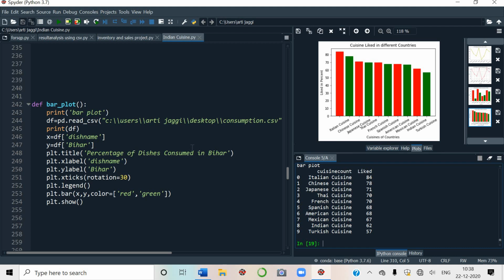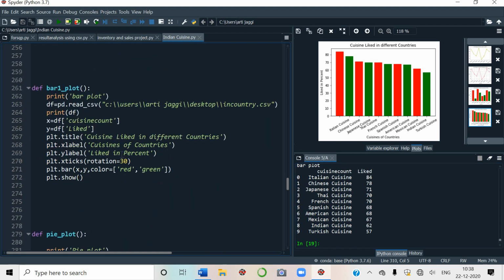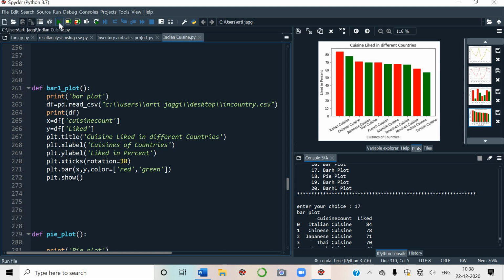Now this is the coding regarding this bar plot. See here, cuisine count, cuisine countries, then liked. Then X label cuisines of countries, and Y label liked in percentage. See here the names of the cuisines: Russian, Italian, Japanese, Thai, and so on. And you are using these commands, plt.bar x comma y color is equal to red comma green, and plt.show. So that is also done. Number 17 is done for you.